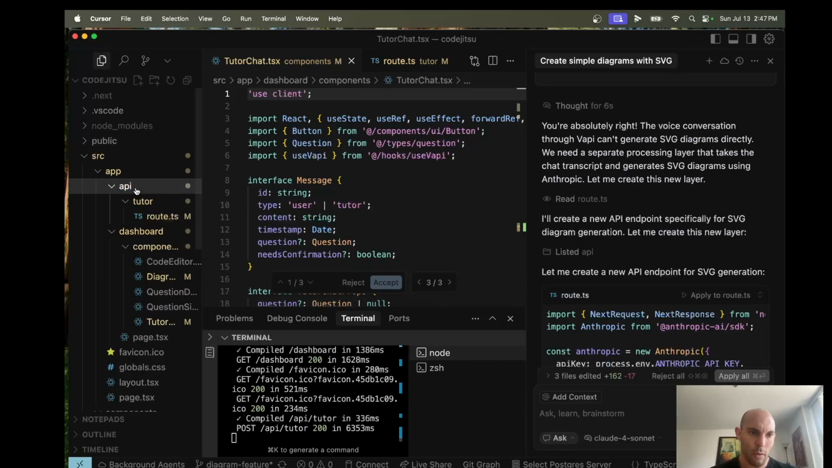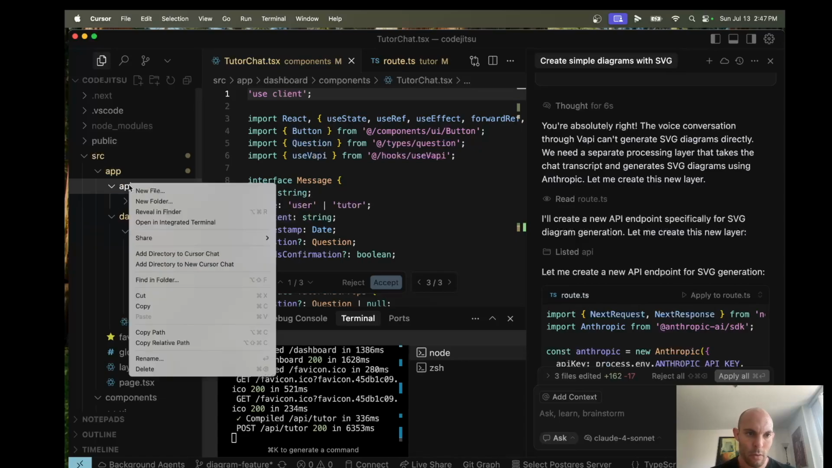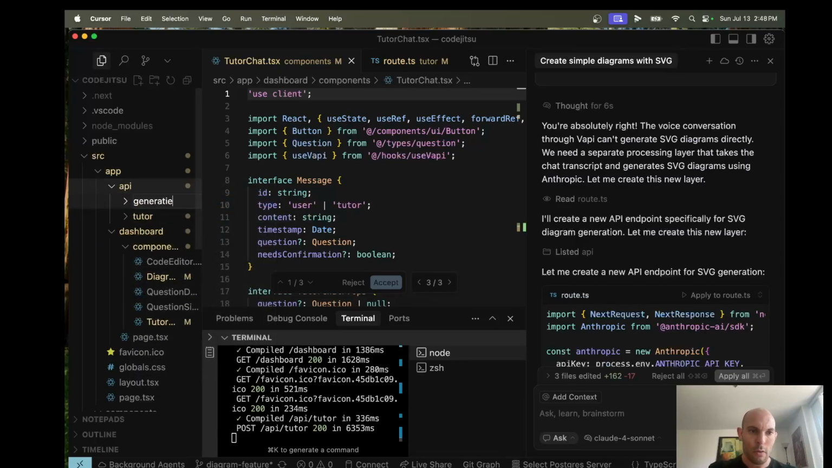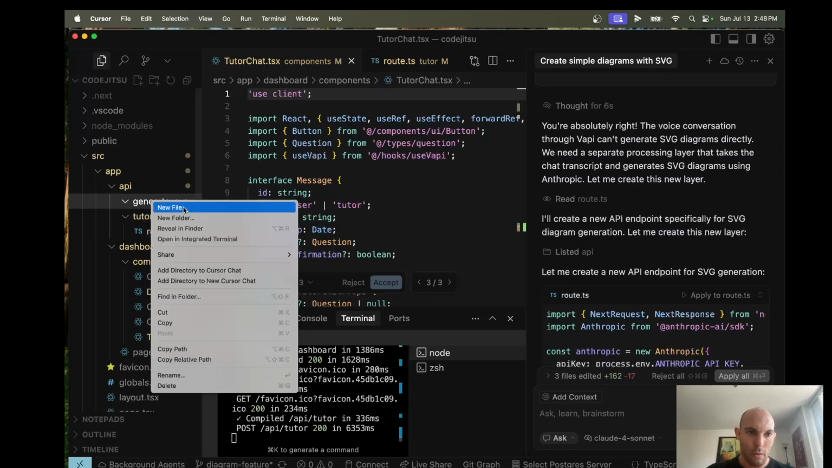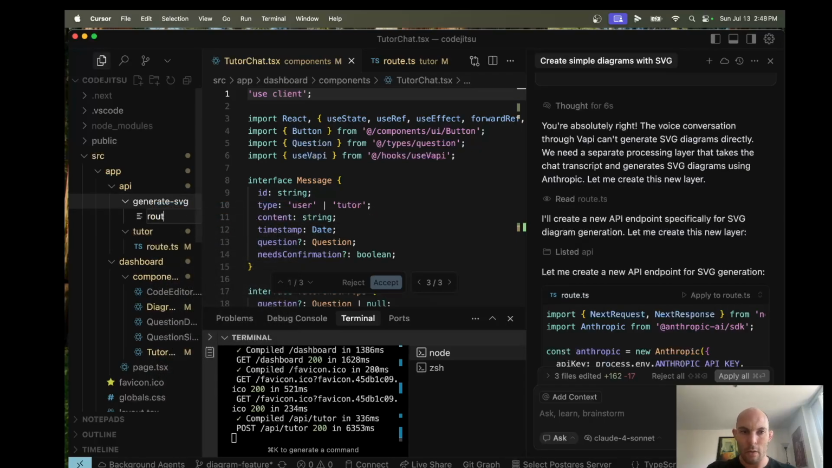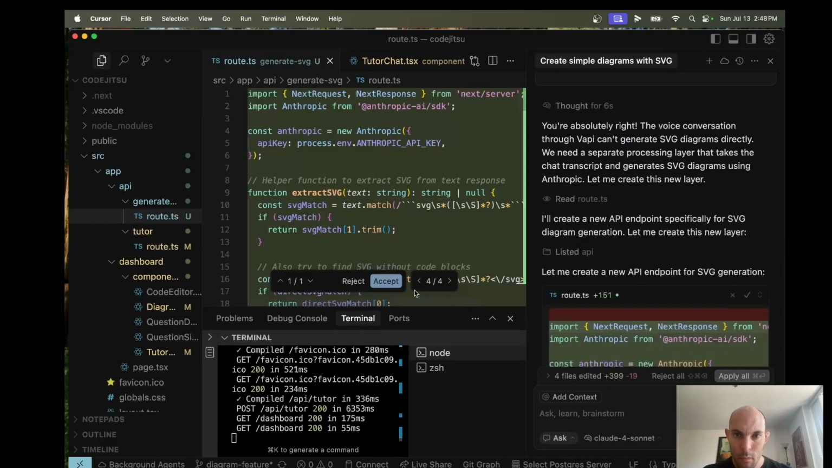Okay, we're here at API generate SVG. We'll create a new folder. Generate SVG. The computer's hot. Route.ts. Okay. Not what I meant to do. File. Okay. Route.ts. The one and only. Hell yeah.